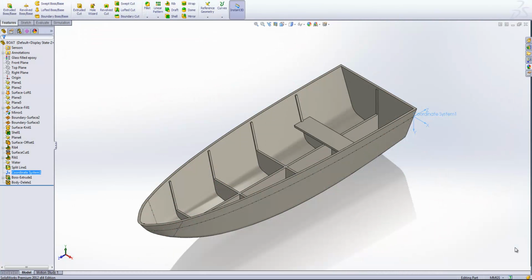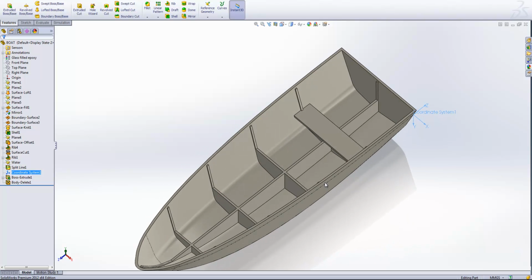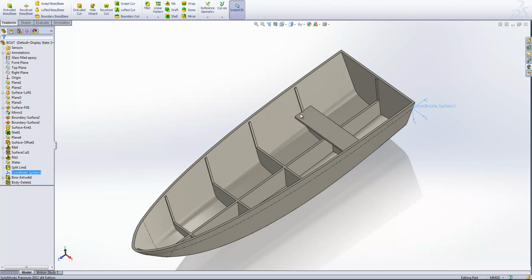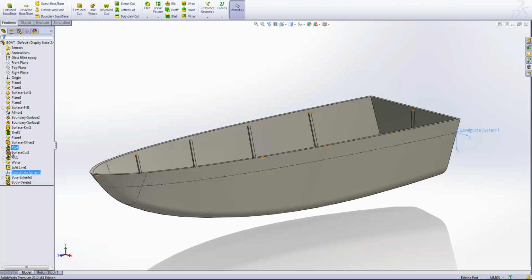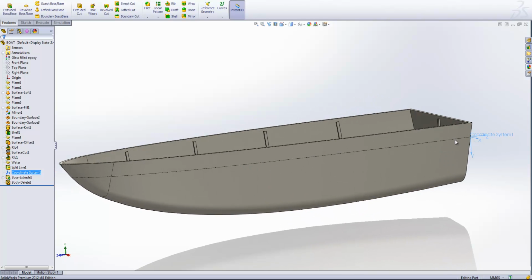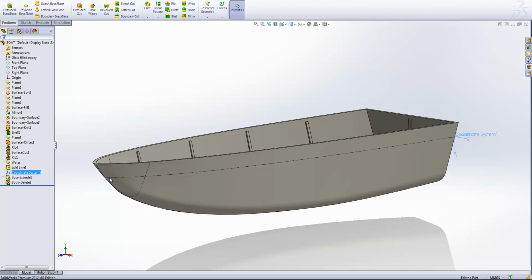Okay, what we've got here is a pretty simple model of a boat. We've got some rib structures inside, a plank where you might want to sit. And what you'll see I've done is I've generated a plane, here I've labelled water, and used that to split all the way around the outer face of the boat. And this is what's going to represent the water line against the outer face of the boat.